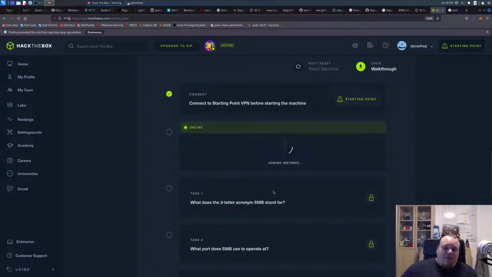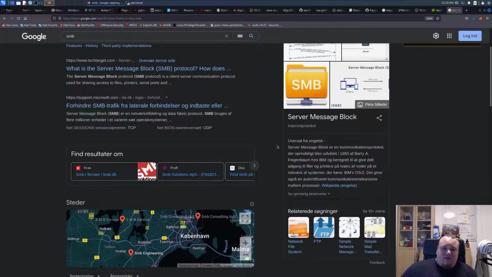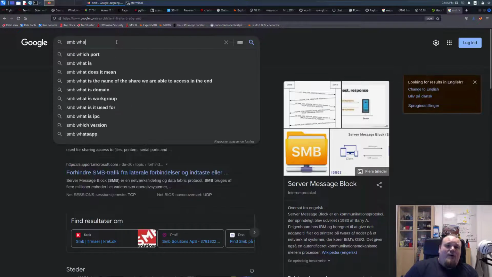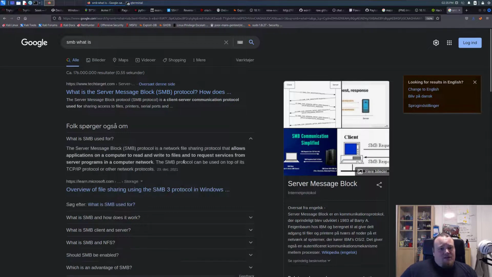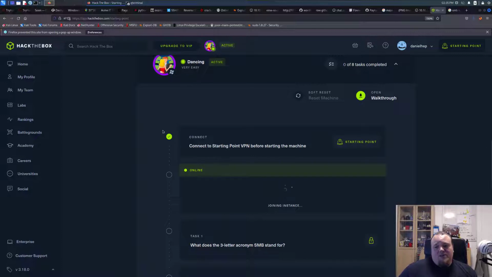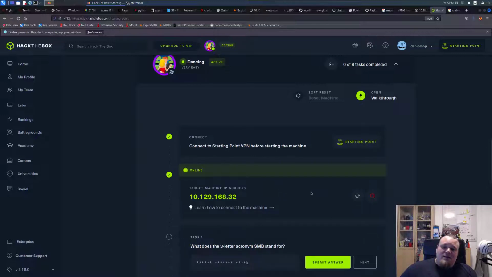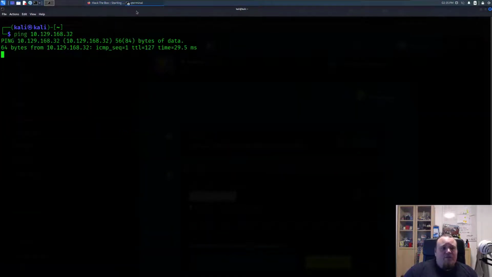And if you want to learn about what an SMB server is, you can just type that into Google. It is a network file sharing protocol. So basically, it's a common thing on these boxes you're gonna hack, because it's easy to compromise. So let's copy the IP one more time, the new box, clear this, and ping it. And we can ping it.